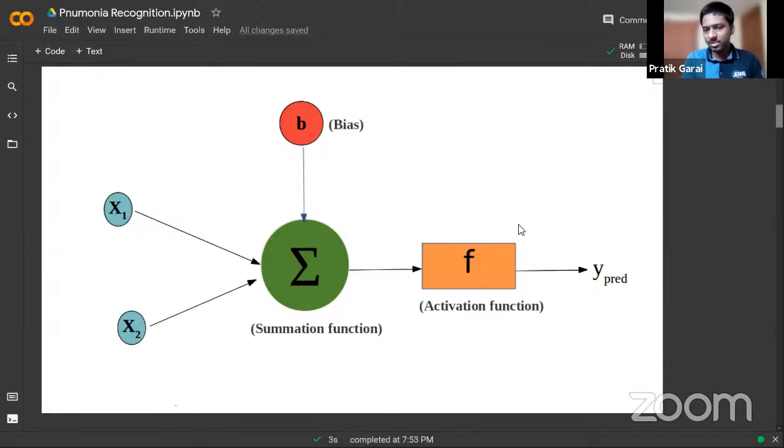Why do we need this function? Because if we do not use this activation function, the entire model will act like a big, interconnected, dense linear network. It won't be able to identify non-linear patterns inside the data. So we pass it through an activation function, which in most cases is non-linear, and then we get a prediction.